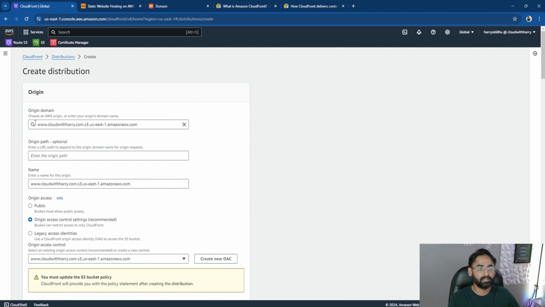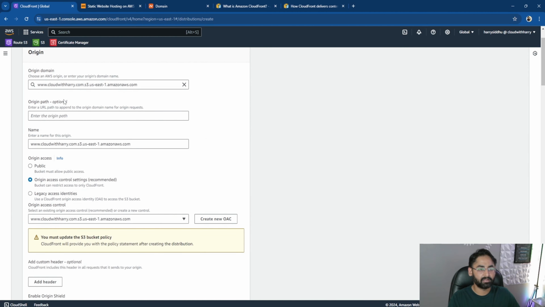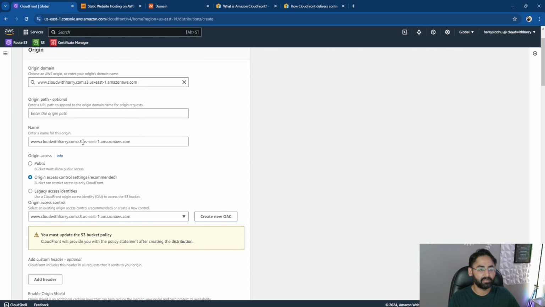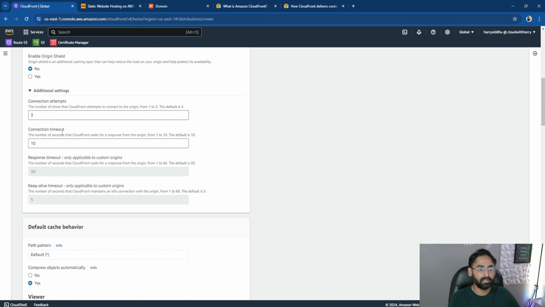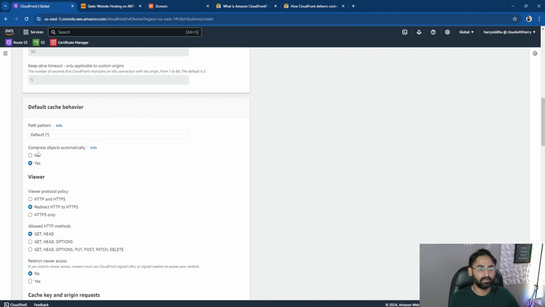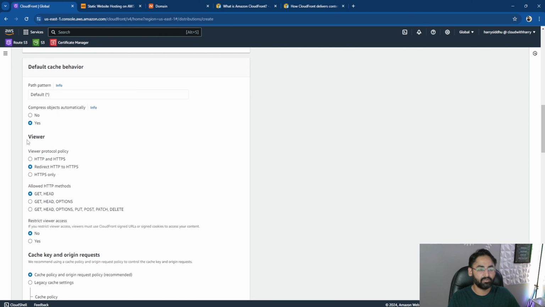So we have added the origin as our S3 bucket domain name. The origin path is optional, so we don't want to add anything here. And then we are using origin access control to protect our origin from user access. We just want to provide CloudFront access to S3 and the objects in the S3 bucket. And then we didn't make any change here. Then the default cache behavior is default. And then we changed the viewer policy to redirect HTTP to HTTPS so that all the users come with an HTTPS connection.